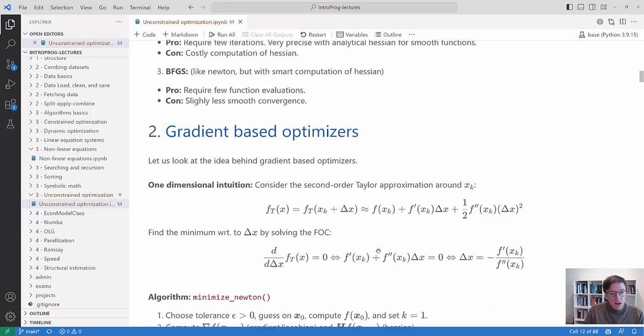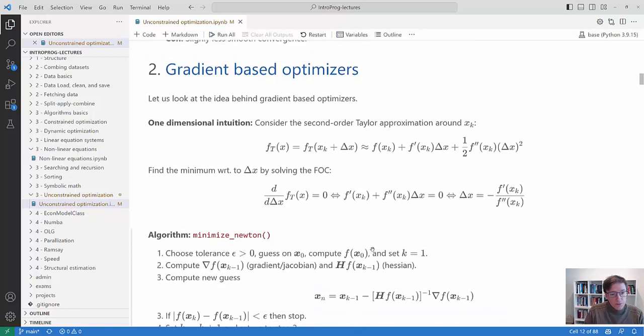But first, let us talk about gradient-based optimizers. The idea behind gradient-based optimizers can be shown in a one-dimensional example. If you consider a second-order Taylor approximation around some x_k, then the Taylor approximation will say that it can be written for any x as x_k plus some change in x, and that will approximately be the function value at x times the derivative of x plus the change in x plus half the second derivative of the change in x squared.